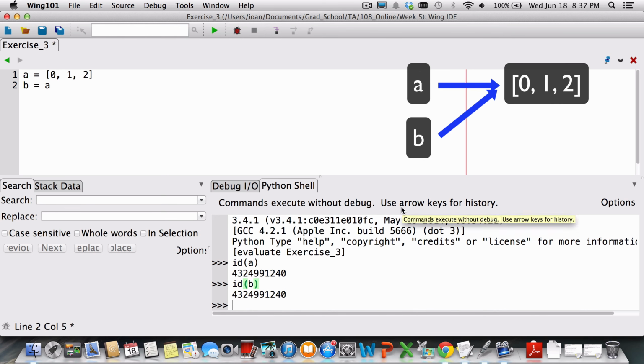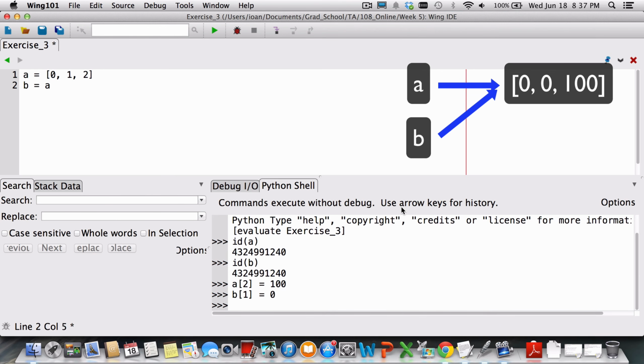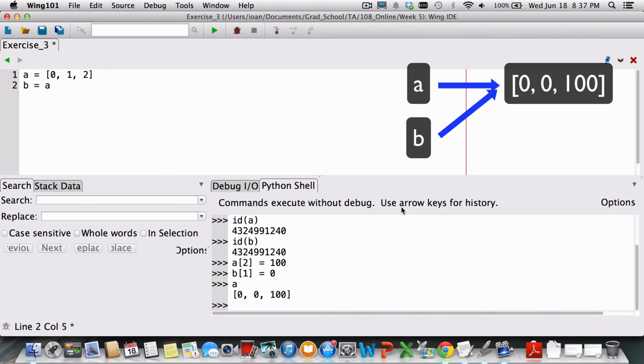So when we change an element in either A or B, let's make the second element in B 0, the change will happen in the same list object that both A and B are pointing to. This is called aliasing. More specifically, B is an alias for A, which means that we can change the same list object using either A or B as a name to refer to it.